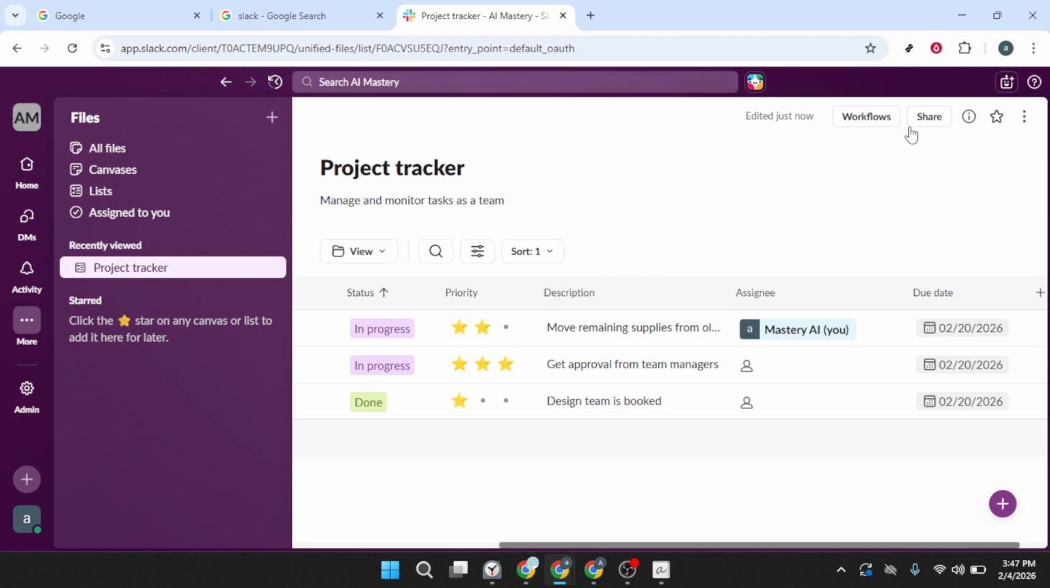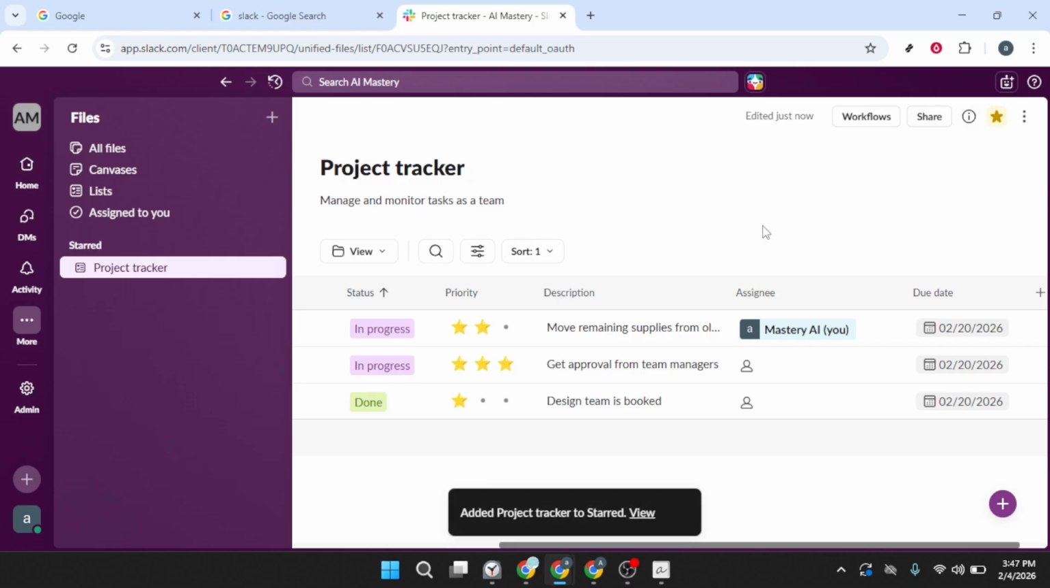That's it. You've created a project tracker list in Slack, customized it, sorted it the way you work, saved the layout, and starred it for quick access. Use it daily to keep projects moving and your team aligned.